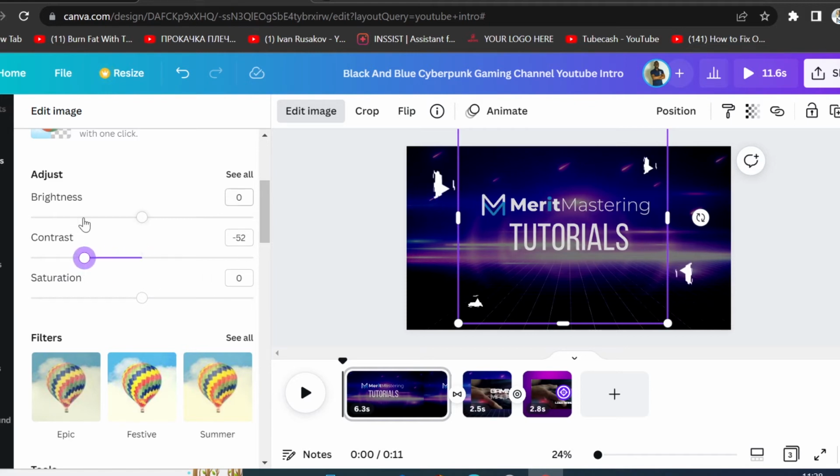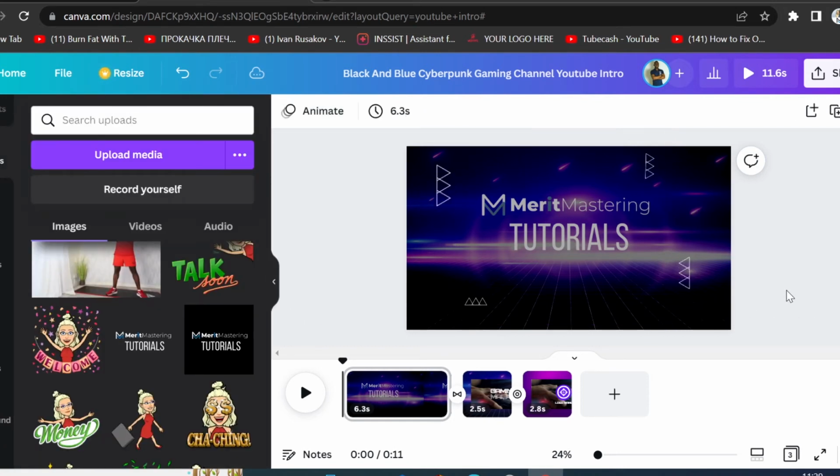Okay, so you can just play around and create your video intro the way how you want, and it's absolutely free. You don't have to use any of the premium products. You can just get everything done with the free elements. There are enough elements on Canva you can use.